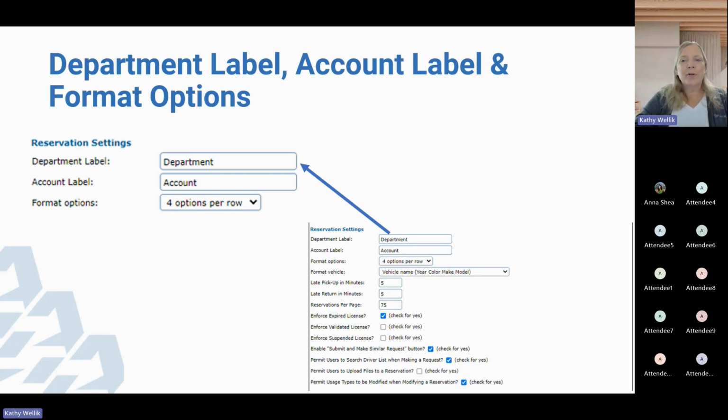The department label is the label name given to the department field, and that propagates to all areas in FleetCommander where the field is used, including the online registration form and the vehicle reservation form. The default value is department, but could be changed to agency, division, etc., to fit the need of your organization's naming structure.